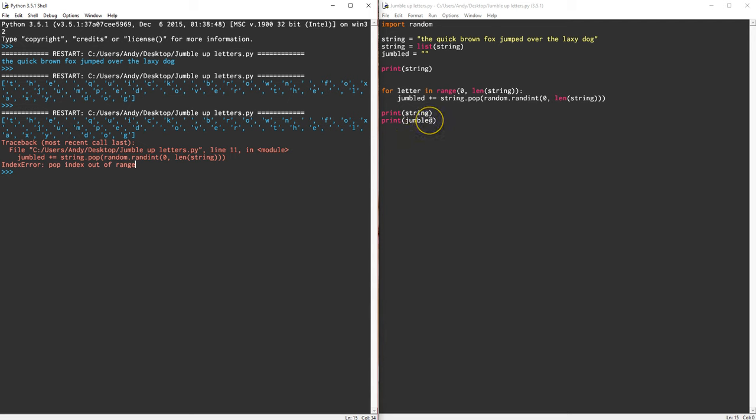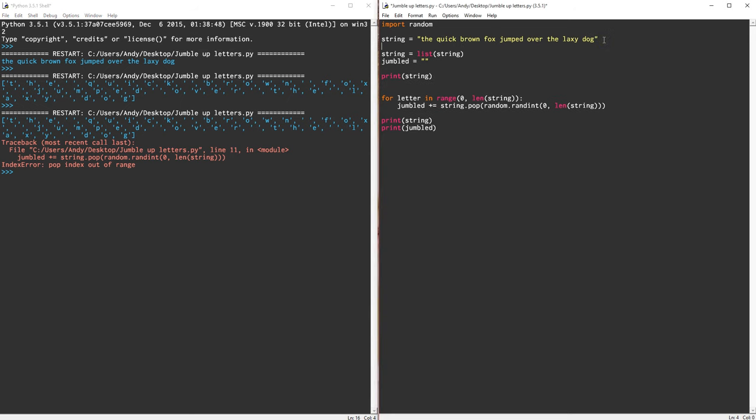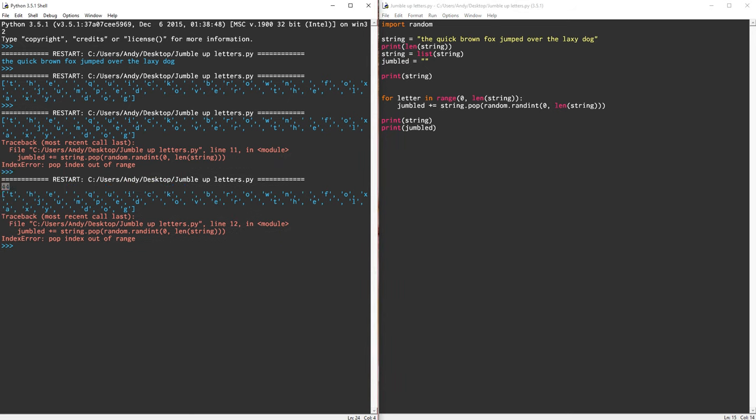If you watched one of my early videos on arrays, you would have remembered that the index locations start at 0. Let's just check the length of string. Oh, well, it's going to be empty at the moment. Let's do it here. Print the length of the string. Let's just run that. Okay, so the length of the string is 44.